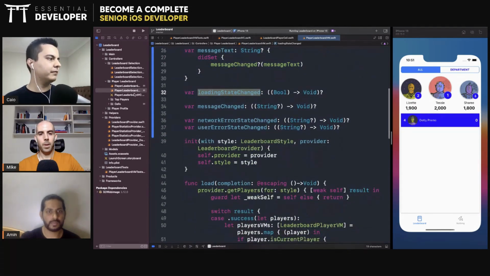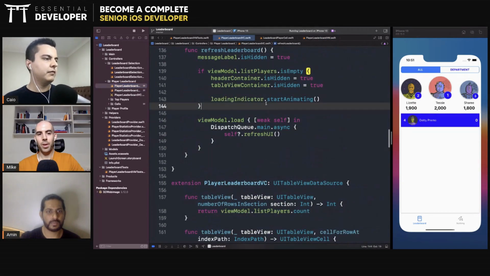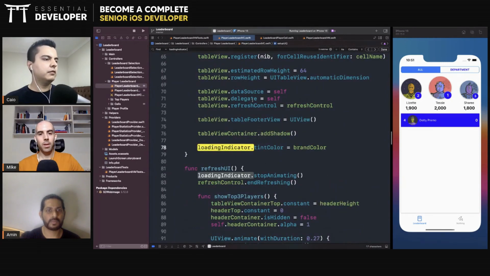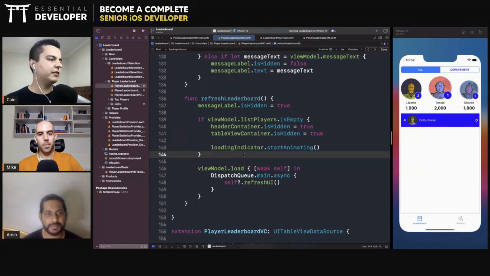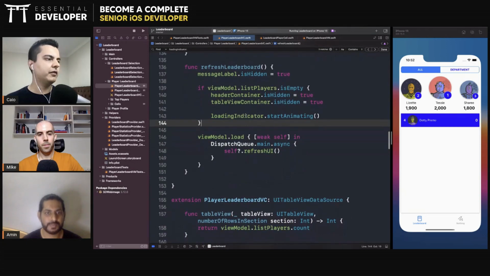Yeah. In a centralized place as well. You don't have to have this logic scattered throughout the view controller. Otherwise you have this in multiple places. You need to start loading here, and you start loading there. You need to stop loading in another method. It's hard to keep track of this state. And more easy to introduce bugs as well.